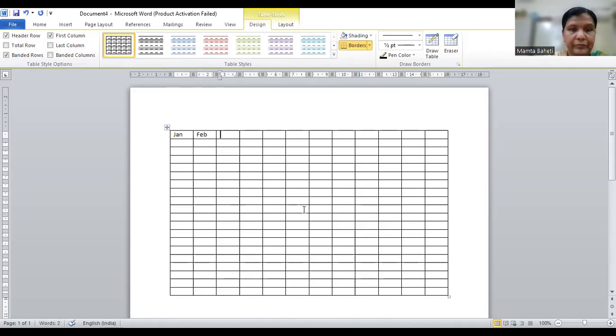Feb, March, April, May, June, July, August, September, October, November, December. So I'm just putting in the names of the particular headings. These months are like the headings.